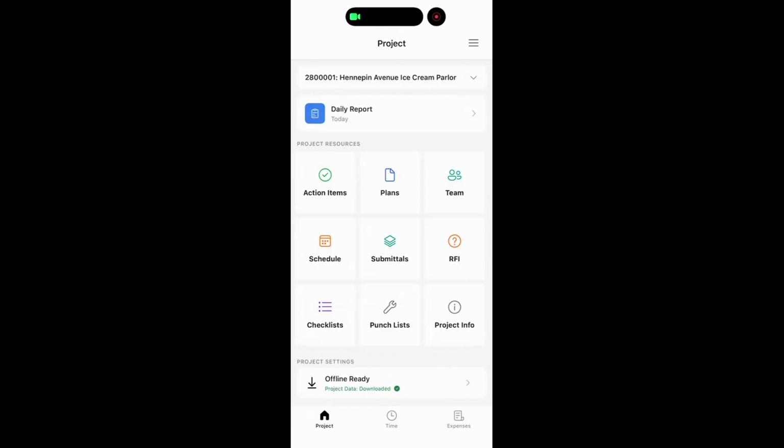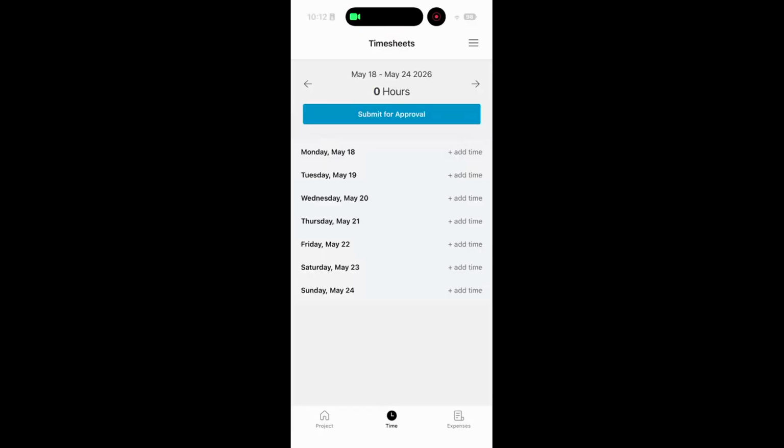So the last thing we're going to look at here is just a preview of time and expenses. So at the bottom, we're going to hit the time menu in the bottom center. This should look almost identical to what you're used to. The only difference is that submit for approval terminology instead of commit timesheet.